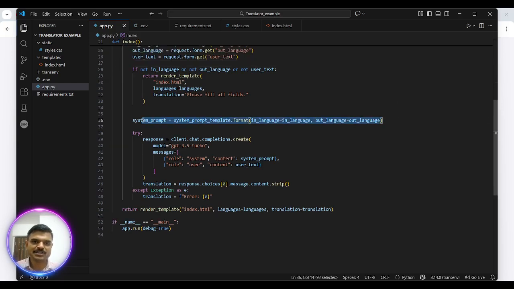Now comes the system prompt. The dot format method replaces in_language and out_language. This dot format replaces the in_language and out_language with actual values. If the user selects English, then Hindi, the prompt becomes: the user will provide you with a text in English. Your job is to return the same content in Hindi.